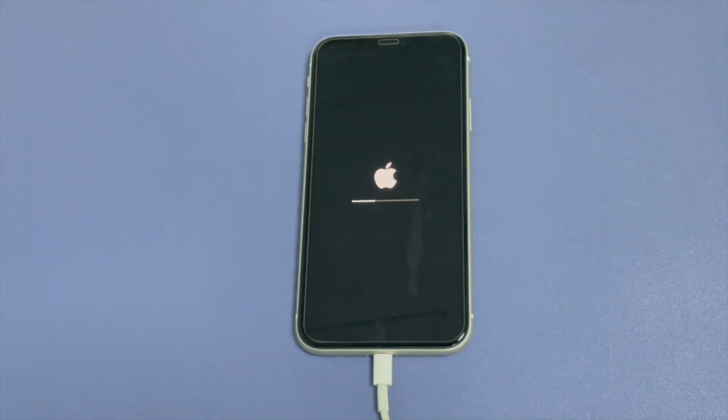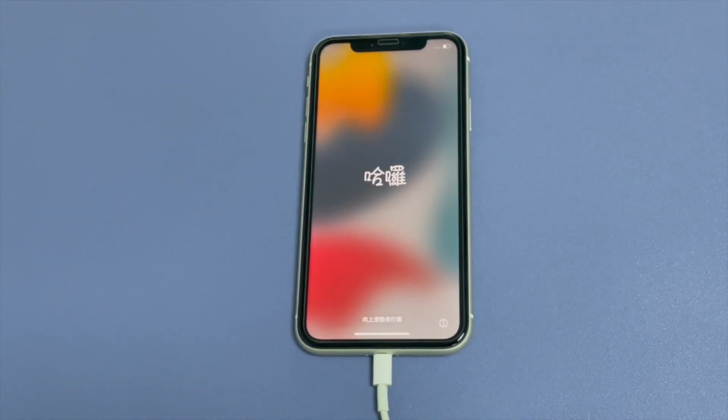Attention, once your device has been wiped, it will power up as any new iPhone would. Of course, you can restore your data if you use iCloud backup. Now you can see the home screen.